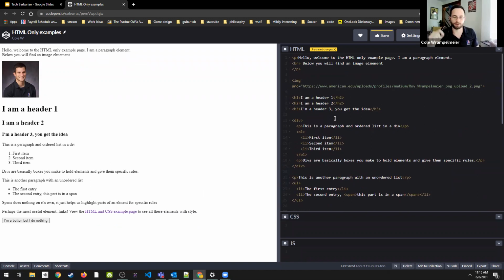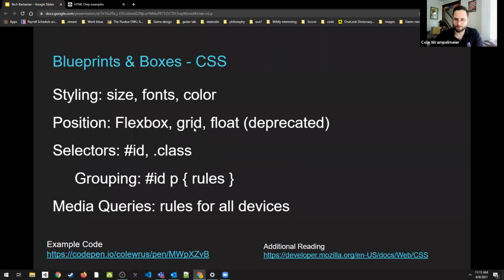A lot of it's learning, looking at other web pages and learning. All right, so let's take a look at CSS. It's the blueprints. There's a couple things that CSS does. It does styling, position, and it has this thing called selectors that let us ID things, give it an ID or give it a class. You gotta have a little class here.